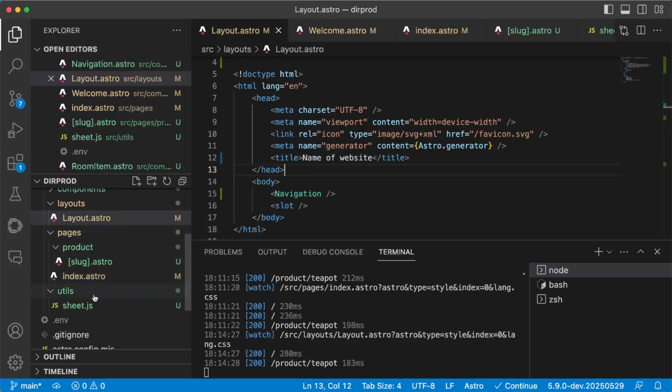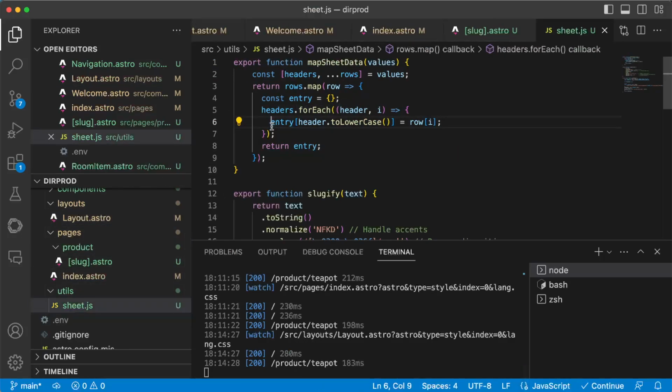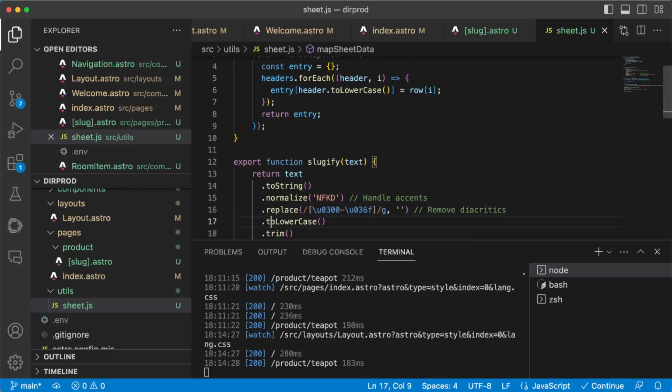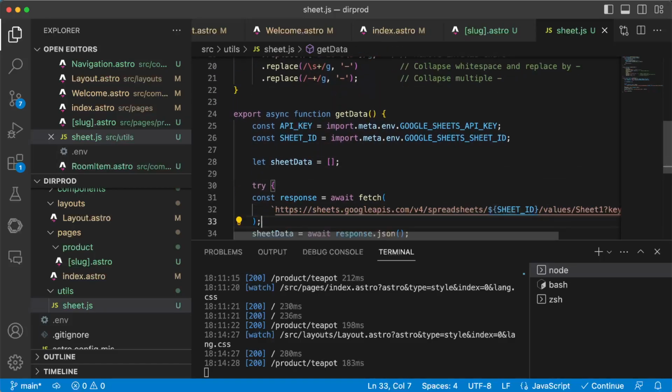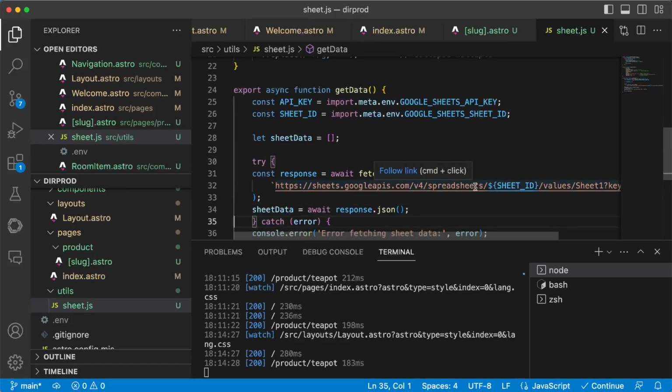But let's first go to the sheet.js. And I think the most important part I first want to cover is this one. So you can have a .env file right here, and you put it into the git ignore, of course, because there you're gonna put the API key of Google Sheets and the sheet ID. So here we have spreadsheets / sheet ID.